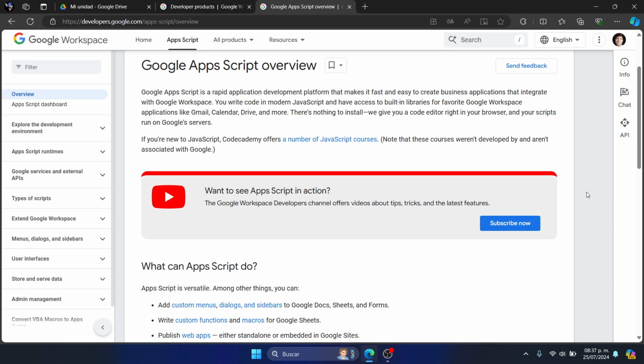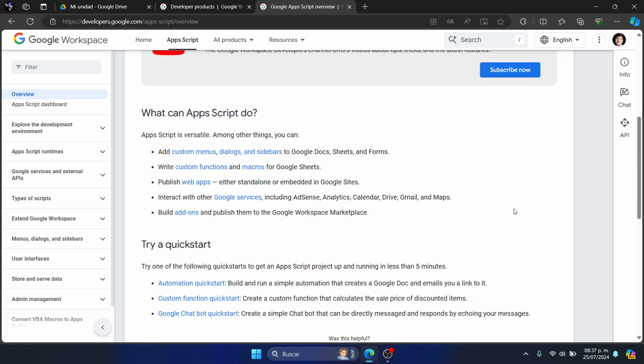And of course we can make databases with MySQL. This is named JDBC in Apps Script, and obviously we have the scopes in here. That is what scripts can do. We can create menus, dialogues, sidebars. We can make very interesting and powerful dashboards.